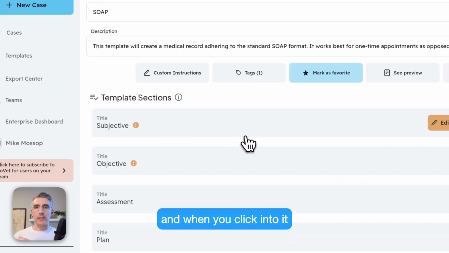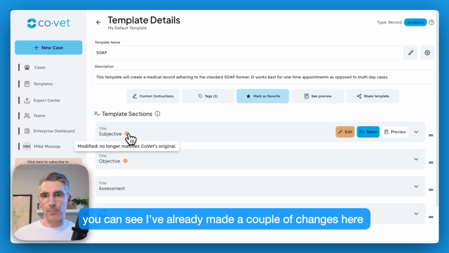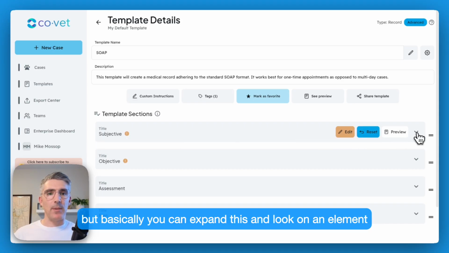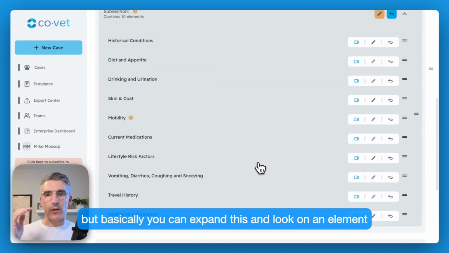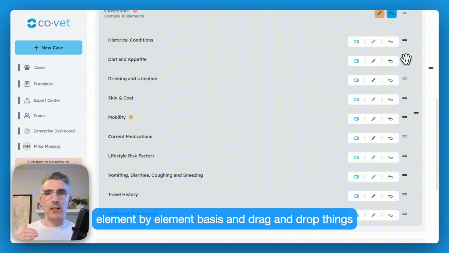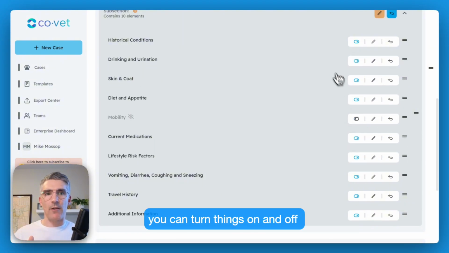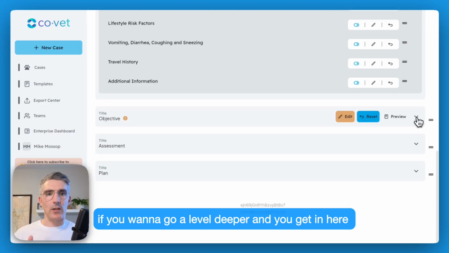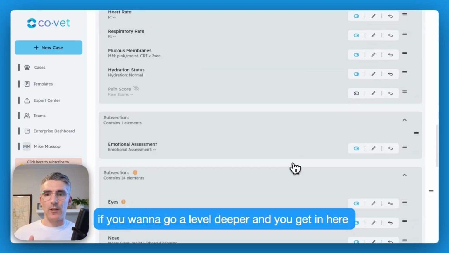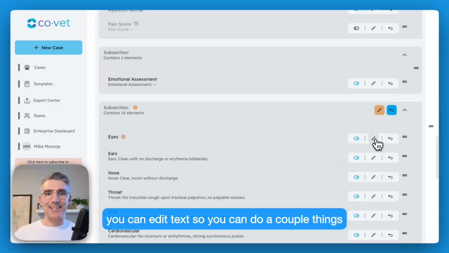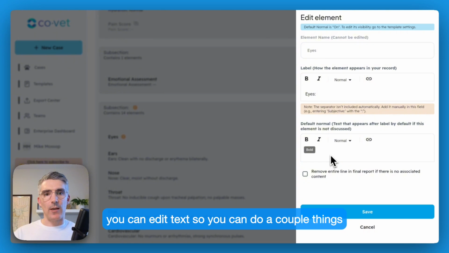And when you click into it, you can see I've already made a couple of changes here. But basically, you can expand this and look on an element by element basis and drag and drop things. You can turn things on and off. If you want to go a level deeper and you get in here, you can edit text. So you can do a couple things.